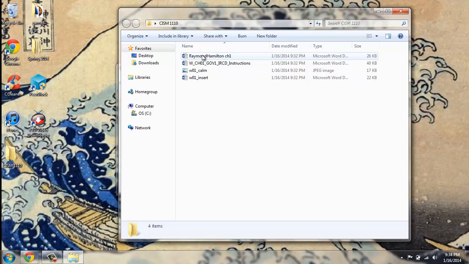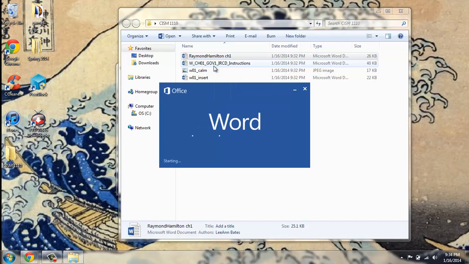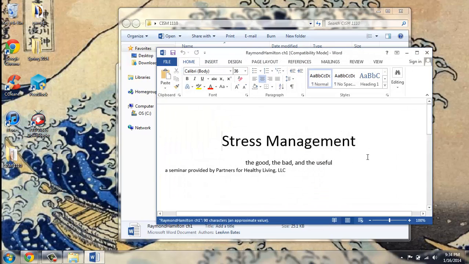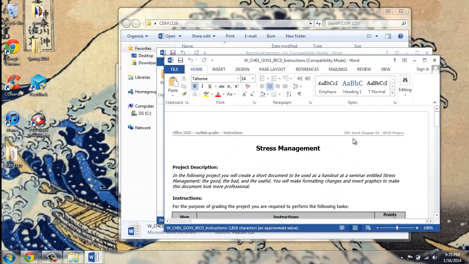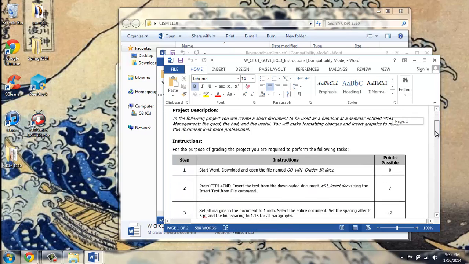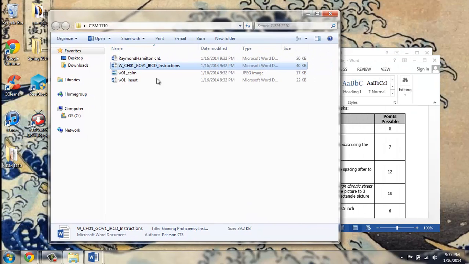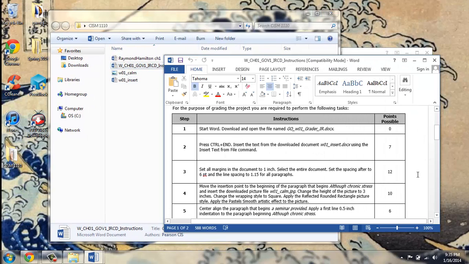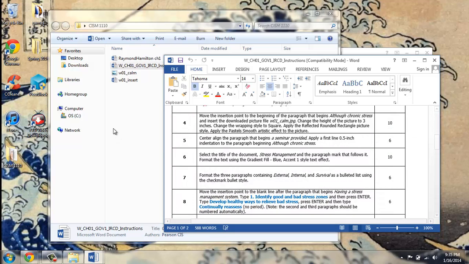And you can open up your file by double clicking here, and when you open up the file of the assignment, you're going to have usually almost a blank paper with some things on there. As you can see here, we have Stress Management, the good, the bad, the useful, a seminar provided by Partners for Healthy Living, LLC. And then you can open up the instructions here. And you can start on here, and you can see the instructions. You'll see where this extra document we downloaded here, this insert. And you'll see here there'll be another instruction that will use the picture that we got too.